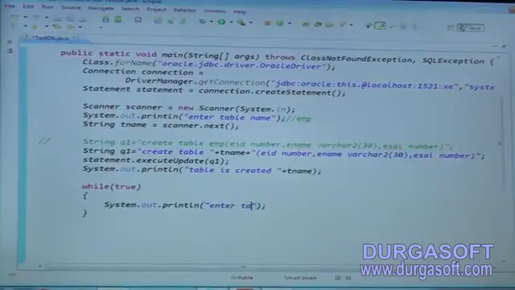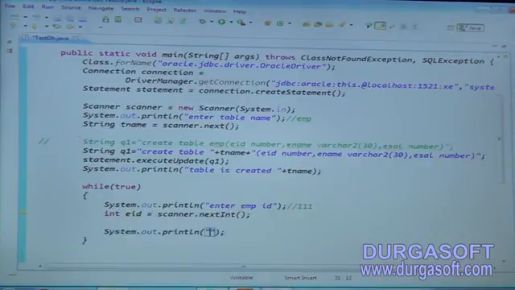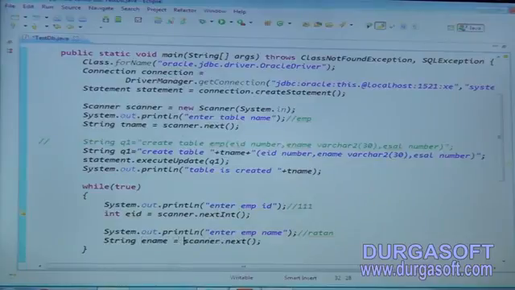First one is employee ID. The user enters some value like 111. I would like to get that value: Scanner dot, the method name is nextInt. Then store that value in the integer variable employee ID. Next, sysout of "Enter employee name." The user enters the employee name, Ratan. To get the string value, scanner dot next method, and I store it in the string variable employee name.